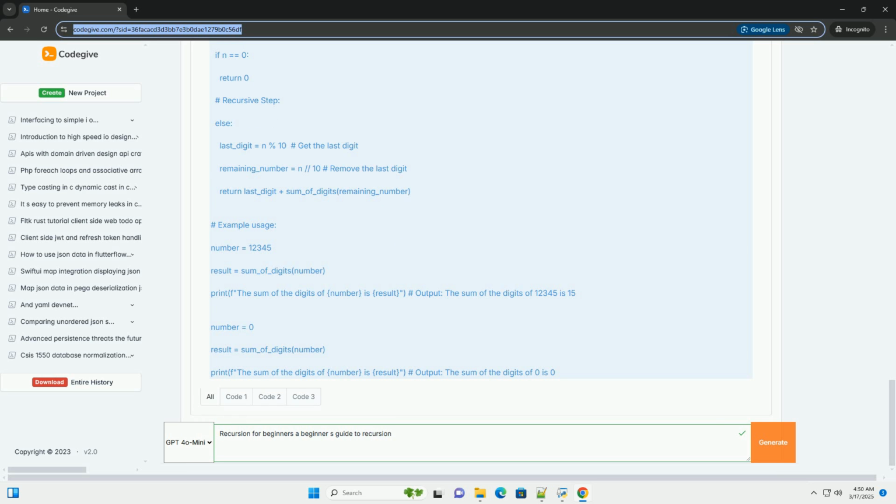9. Common pitfalls and debugging tips. Missing base case: the most common mistake is forgetting to define a base case. This leads to infinite recursion and a stack overflow error. Incorrect base case: even if you have a base case, it might be incorrect, leading to wrong results or infinite recursion.